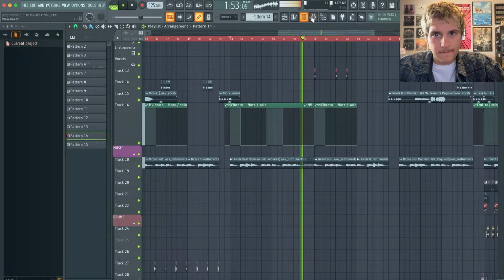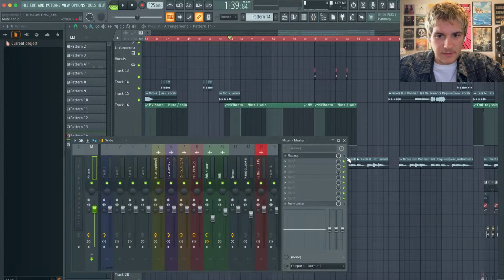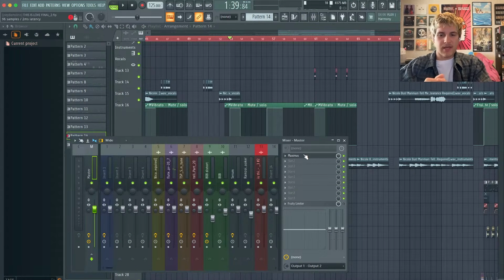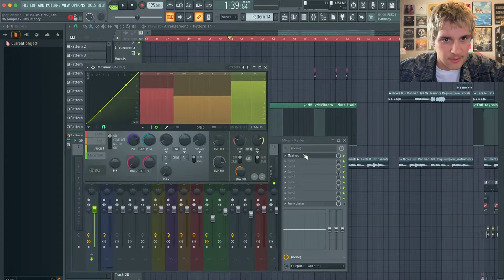And then you activate the Maximus and it will take the bass and sort of limit it, take it up.